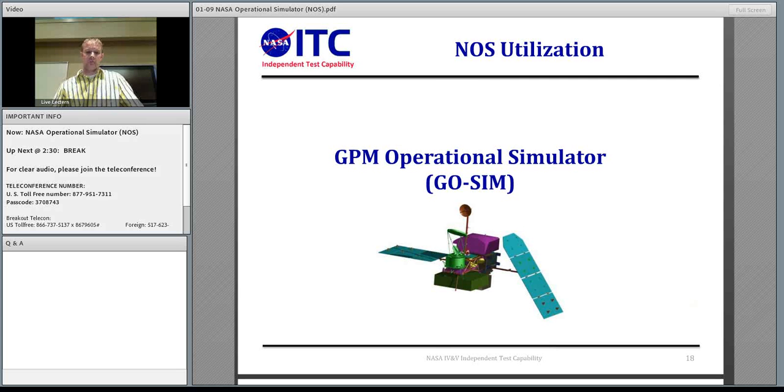So now just the last thing I'd like to do is walk through a little bit more information on each of these simulators or test systems, just to give you a little bit more feel of what these systems encompass and what they include as far as simulation.